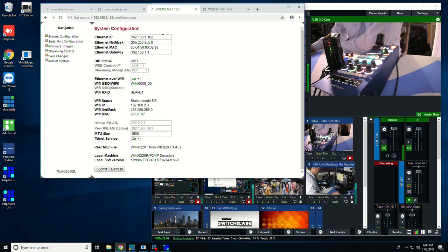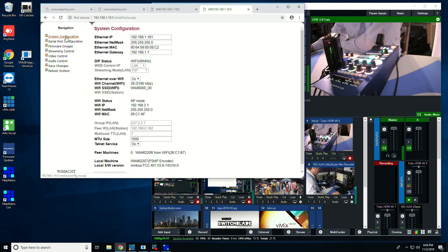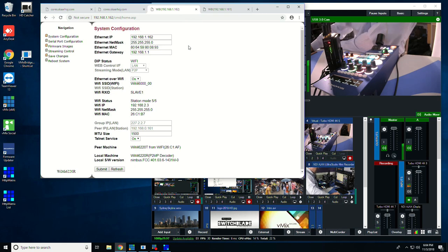This is where I can set things like their IP address and the gateway. If I need to control how the streaming is done, I can set what the input is, whether it's RTP or MPEG-TS over UDP. I can turn the RTSP server on and off. System configuration gives you a lot of information about what you're connected to and how it's being connected. There are a variety of configurations this system can be used in, wirelessly through an access point, through a relay, or wired. So the number of configurations possible with the 6220 is pretty much endless.